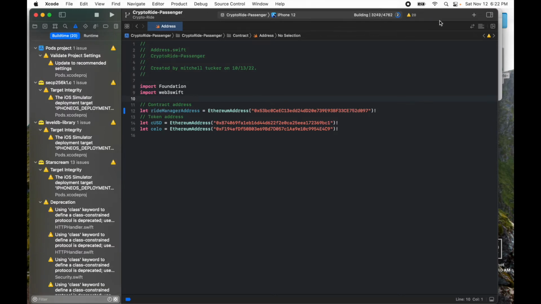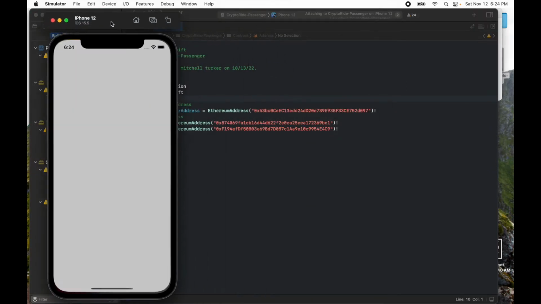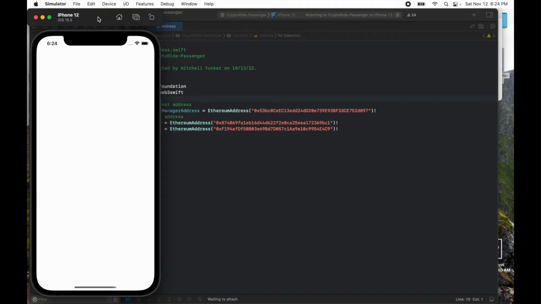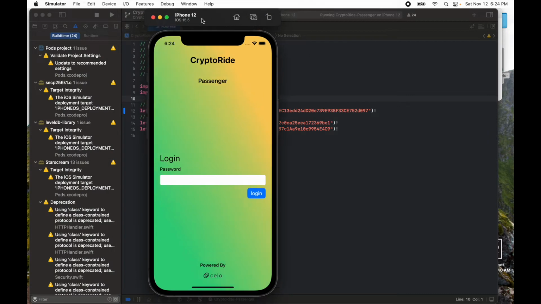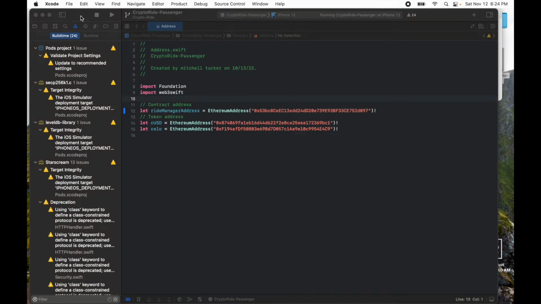Currently we're running on iPhone 12. Let this build. As you can see, it is currently launching our simulator and installing our app. All right, so once this is set up, we can then move on to, so let's do the driver real quick.